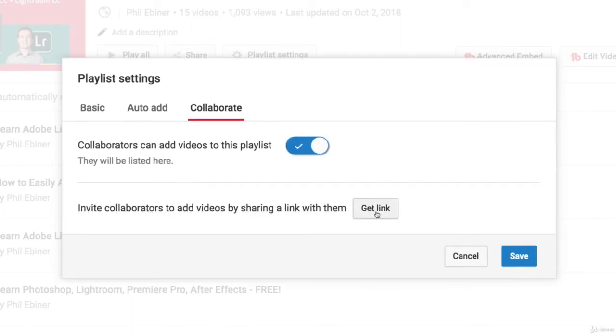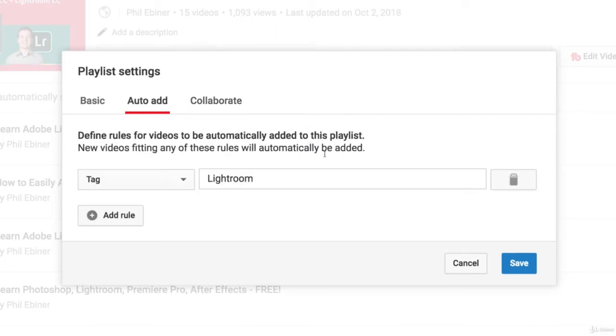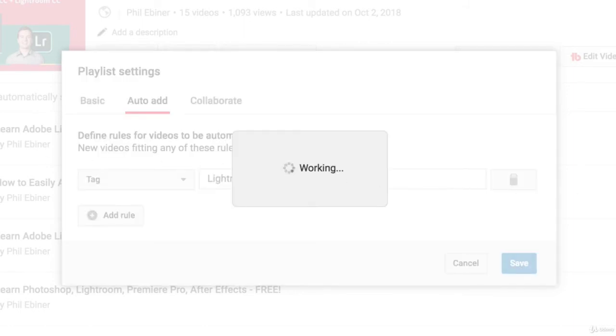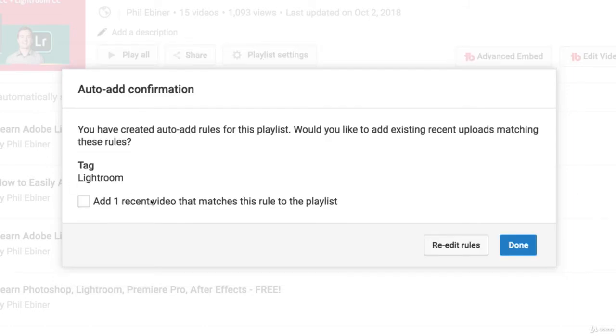You can also choose to allow collaborators to add videos to this playlist. If you turn this on, you can click create a link, and they will be able to add videos with that link. Once you're done, just click the save button. Notice that since I added that auto add configuration, it shows that one recent video matches this rule. I'm going to check that button and click done, so it adds it to this playlist.